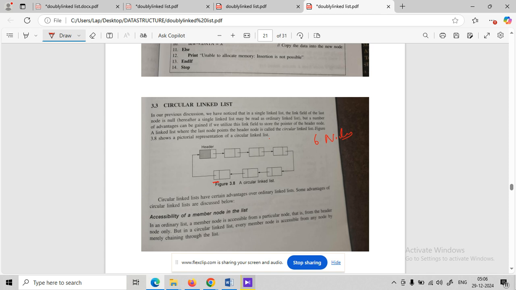In our previous discussion, we noticed that in a single linked list, the link field of the last node is null. But a number of advantages can be gained if you utilize this link field to store a pointer to the header node. A linked list where the last node points to the header node is called a circular linked list. That is the pictorial representation of a circular linked list.